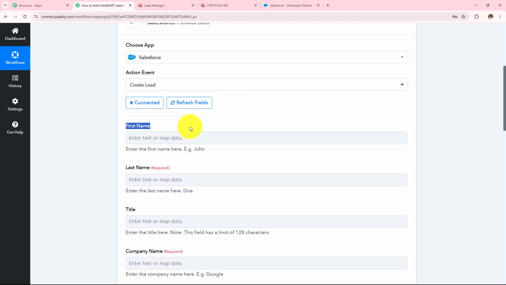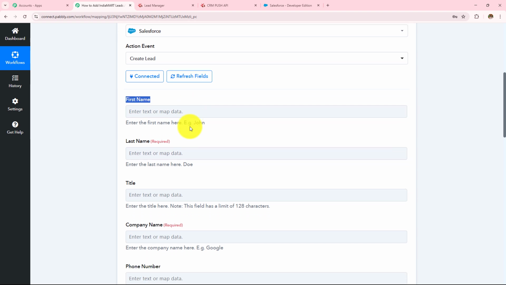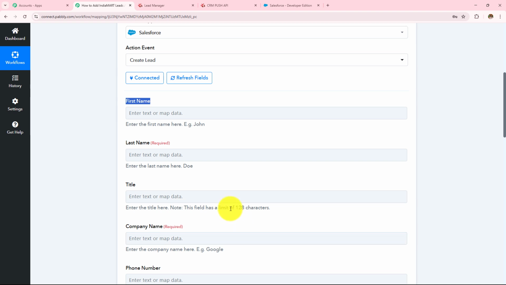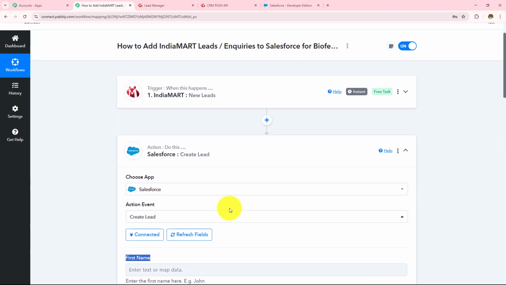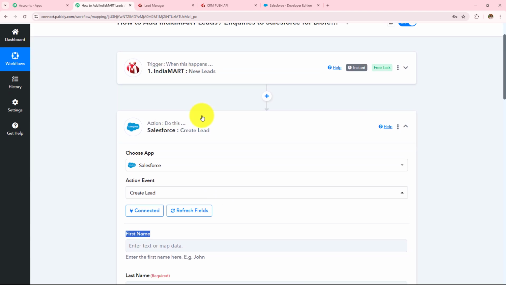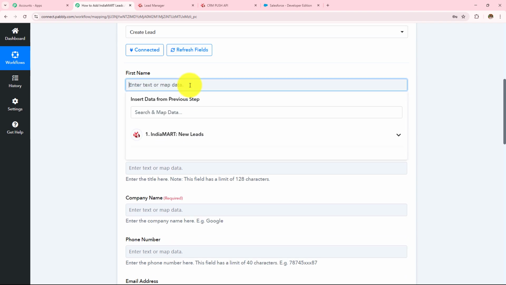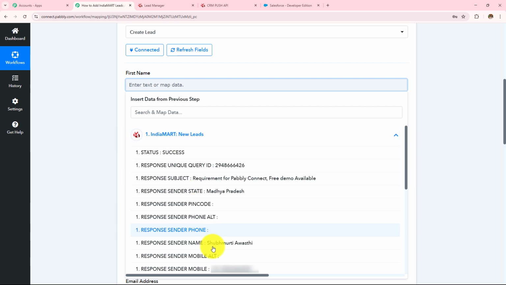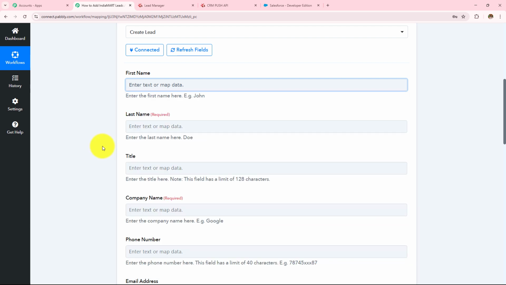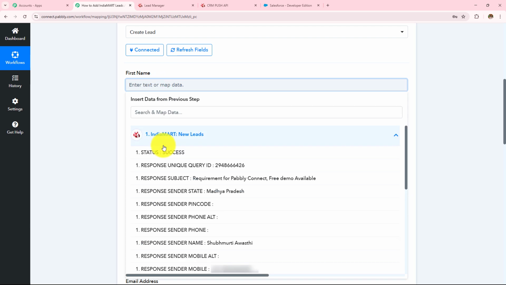So the first one is that I have to enter the first name. I'm not going to enter all these details manually. Instead, I'm going to use a method called mapping, which means I'm going to enter data from my previous response. Now, when I click on this first name field, I can see this IndiaMart. And when I click on this, I can see all the response that I've received from there. Here I need to enter the first name, but over here I can see that I have received the full name of the lead.